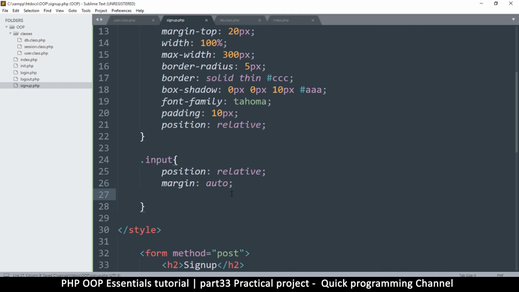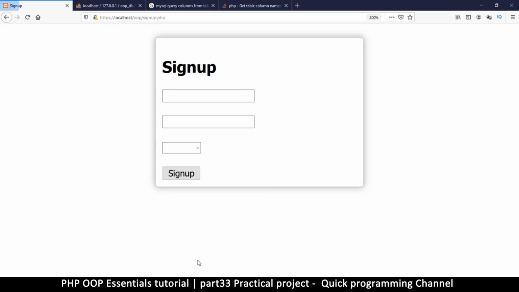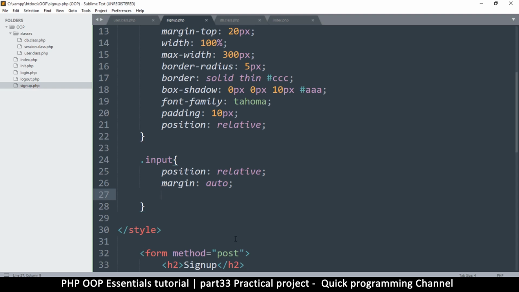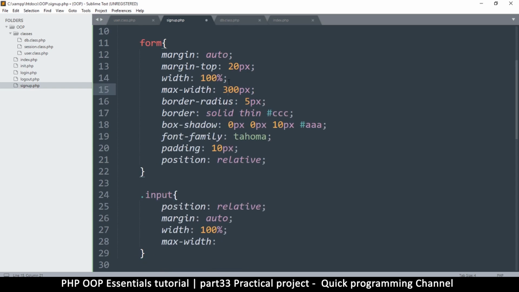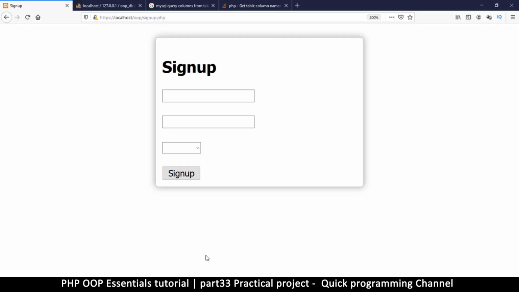Margin auto, that way we put these babies in the center. And we need a width for that to happen, 100%. Let's put a max width as well, so this thing is 300 pixels, but then we have a padding of 10 pixels on each side. So that makes minus 20. So that's 280, like so. Okay, that's much better.